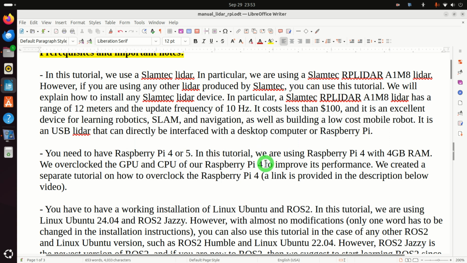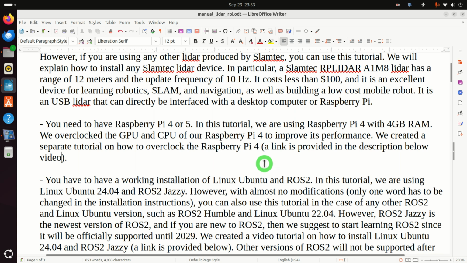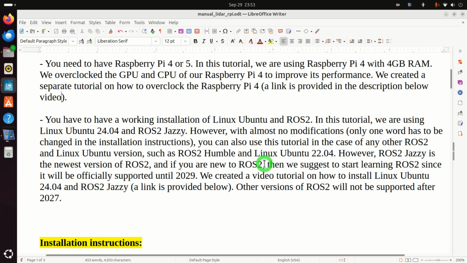Then you need to have a working installation of Linux Ubuntu and ROS2. In this tutorial, we are using Linux Ubuntu 24.04 and ROS2 Jazzy. However, with almost no modifications, that is, only one word has to be changed in the installation instructions, you can also use this tutorial in the case of any other ROS2 and Linux Ubuntu versions, such as ROS2 Humble and Linux Ubuntu 22.04.